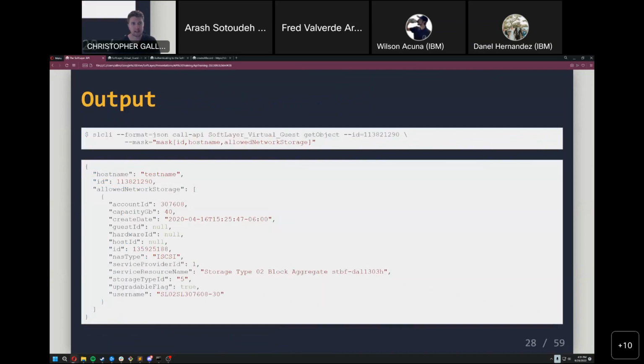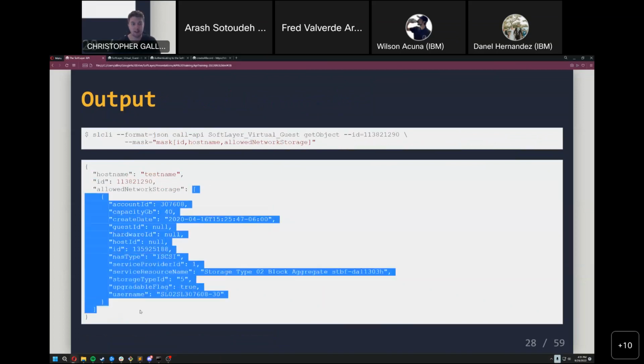We use an SLCLI call API, the virtual guest service, get account method. We have our ID for our init parameter and our object mask right here. So in our response, we have our host name, our ID, and allowed network storage. Allowed network storage, because it's a relational property, has some default properties that it adds in. Like we didn't specify any of these properties, but they got returned anyway, because that's the default for that relationship.